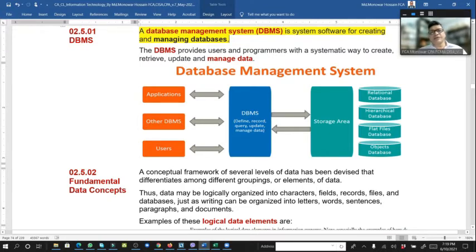Now look here: define, record, query, update, manage within the server and storage area. Within the support server, there are relational databases, flat file databases, object databases, and other parts of the database, which make a big database.